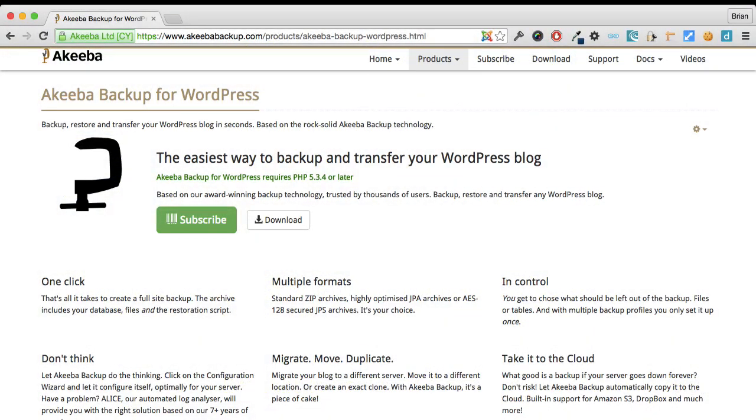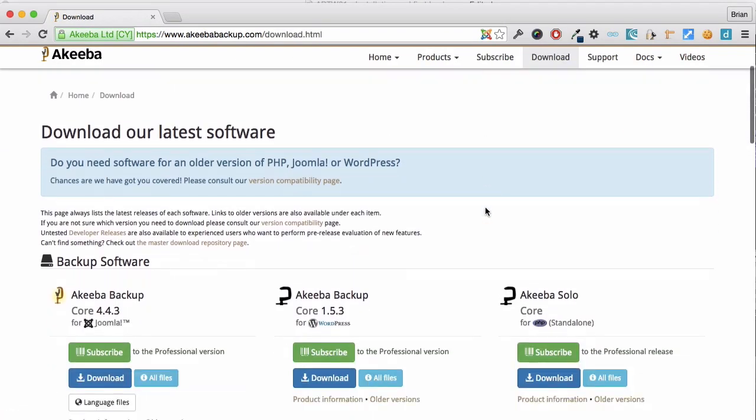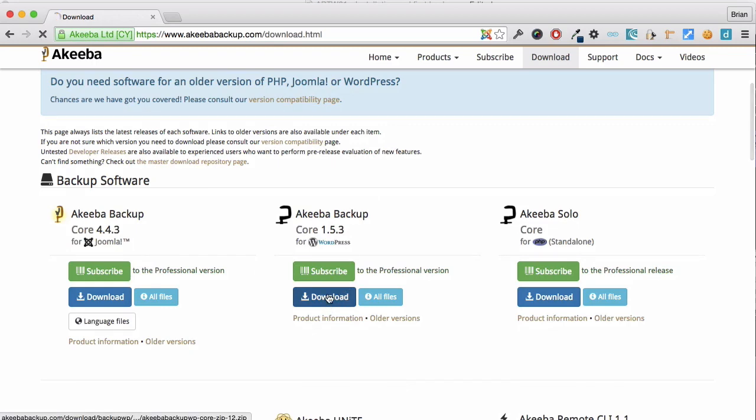Akiba Backup for WordPress is a plugin to help you to easily back up, restore and transfer your websites. Go to the download menu. Here we can see the link to the latest version, so click to download it to your computer.